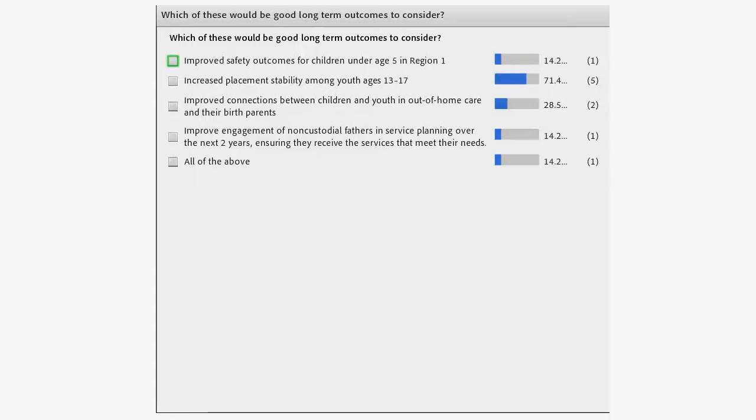So as we see results coming in, if we think about specific, measurable, and achievable, the first one, improve safety outcomes for children under age 5 in Region 1. It's specific. I know we're looking at children under age 5 in a specific region, in Region 1, and it's measurable. We want to see improvement in safety outcomes.